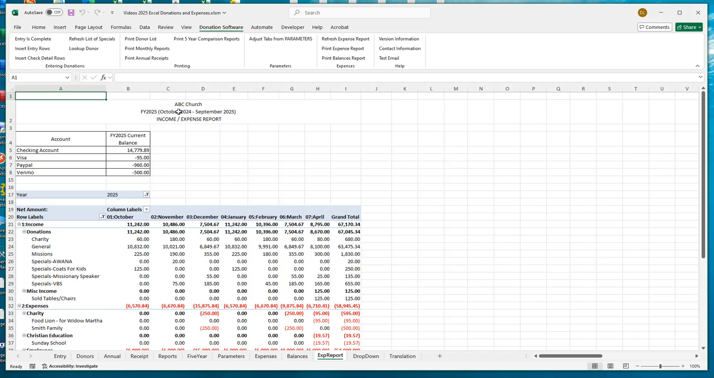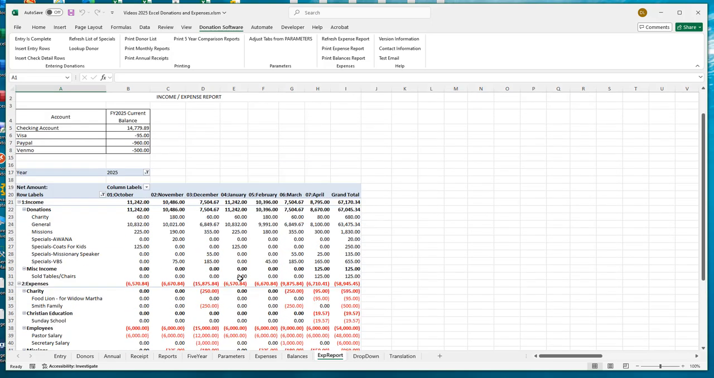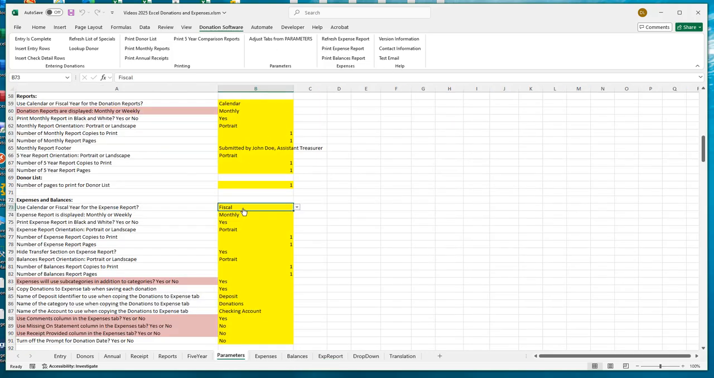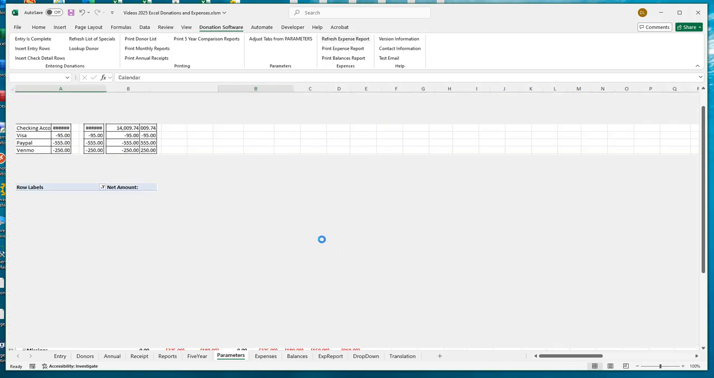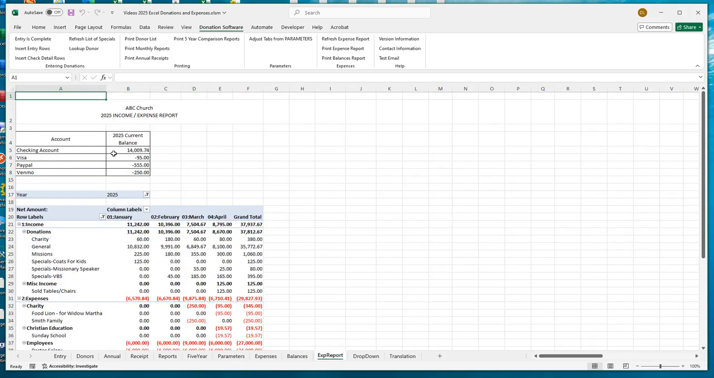So fiscal year 2025, October 24 through September 2025, that's what's being displayed now in our report in this pivot table. And you'll notice then that the first month is now October, the second November, the third December, and January is the fourth period in the fiscal year. Okay. We'll put it back again to calendar and refresh it. And now it's back to a calendar year, January through December.